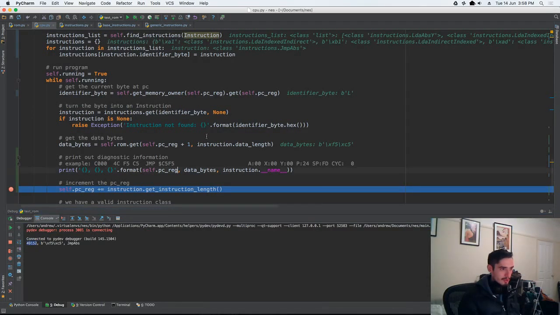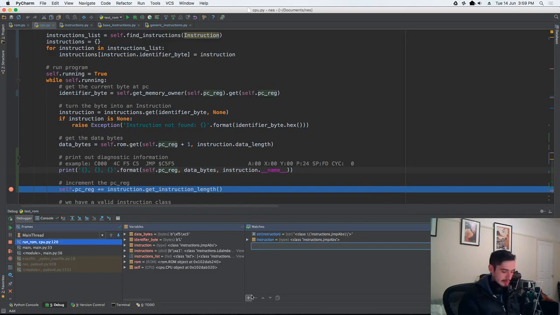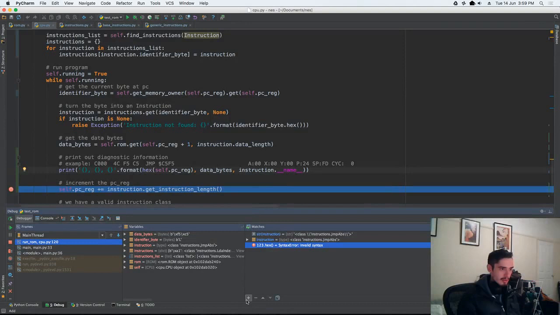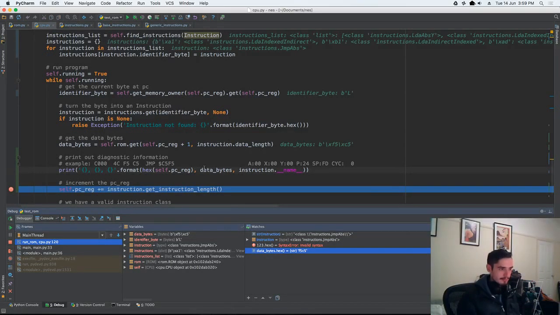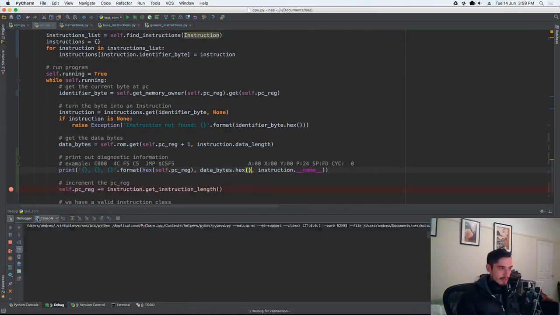So it should print out 49152. So we should turn that into hex. Oh, is hex not a thing you can do on ints? 123.hex. No, okay, so you can do hex of a number. So we want the hex of this. We want the data bytes. So F5, C5. Now it would be nice if we turn that into hex. So databytes.hex. And instruction.name. Alright, let's check that out.